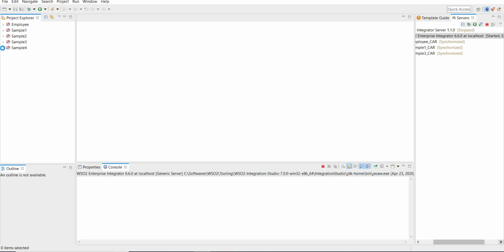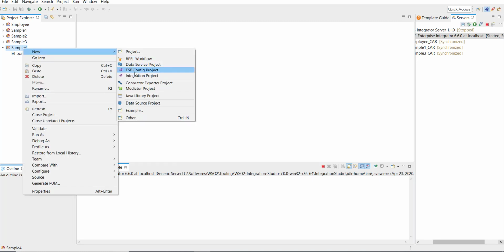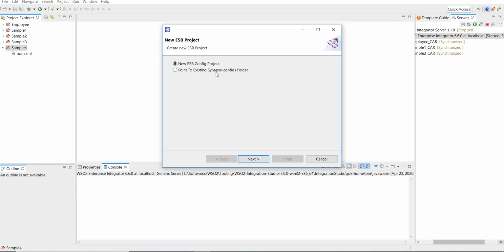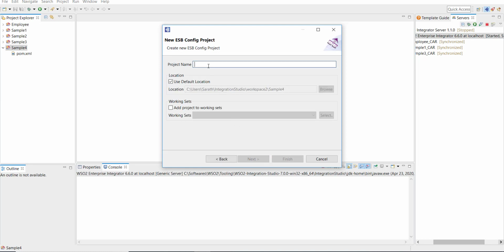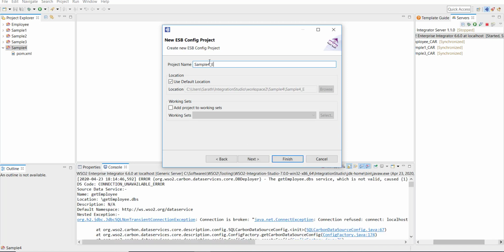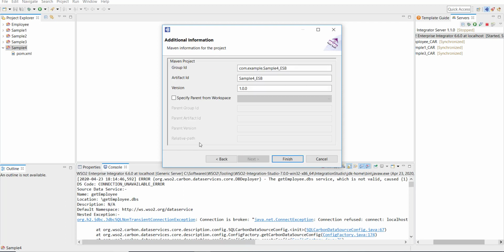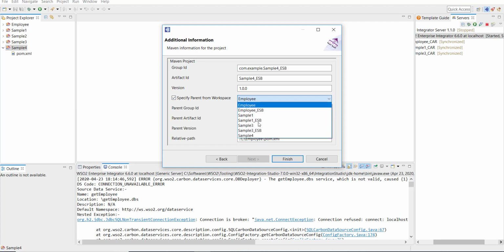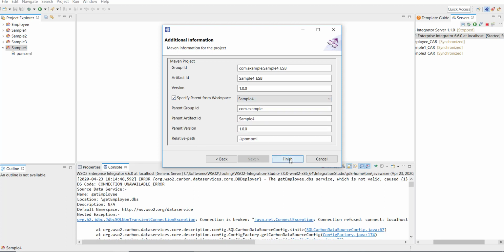The next step is to create an ESB project. Clicking on sample 4, new, and then ESB config project. Go for the default options, a new ESB config project. Click on next, and for the project name, I'm going to give sample 4 underscore ESB as the name of my ESB config project. Click on next, and then to select the parent from the workspace, click the checkbox and then select sample 4 as a parent. Click on finish to complete it.